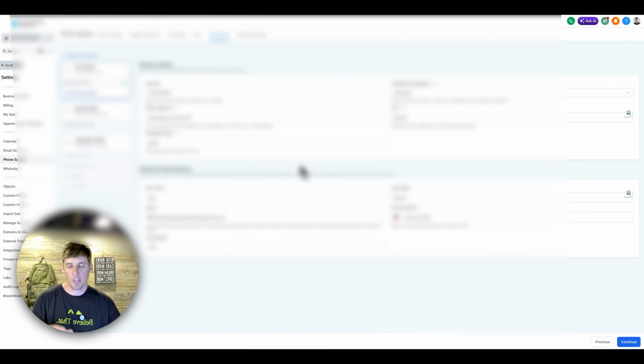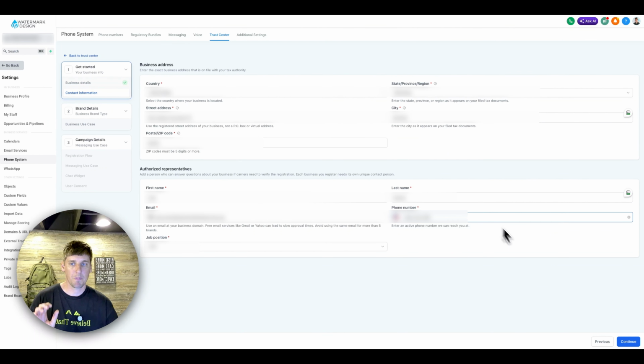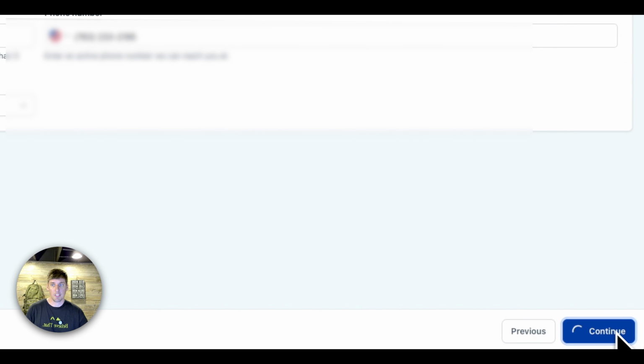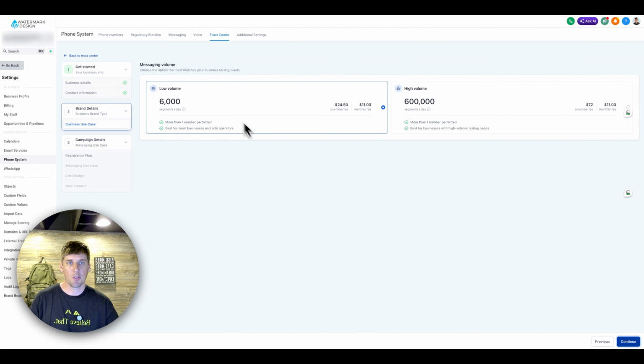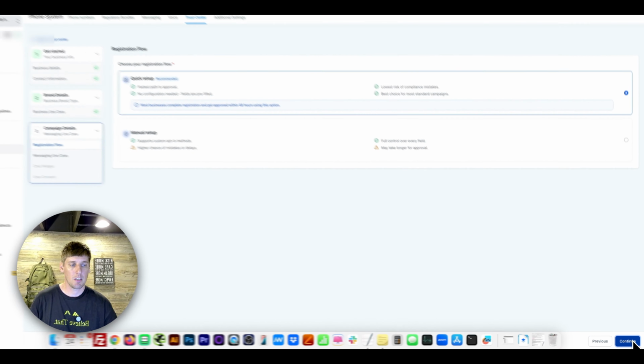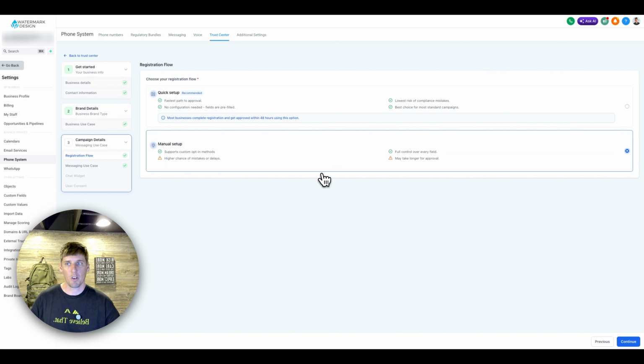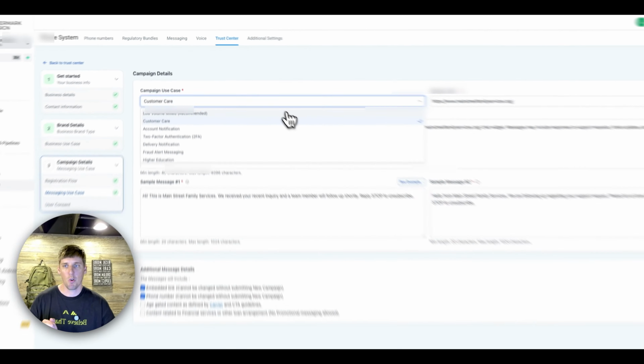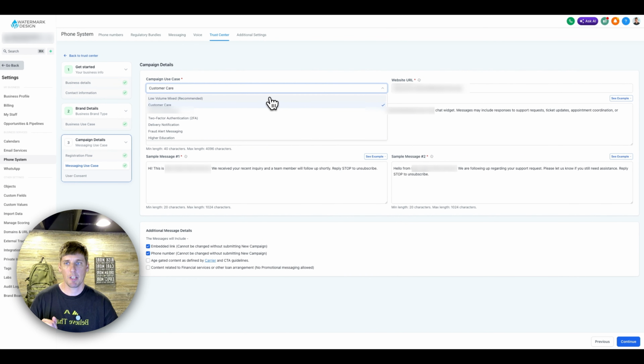Then it's going to go over the address, the location, all that stuff is correct. And who the authorized representative is, that looks good too. So we click Continue. Today we're just going to do the low volume, one-time fee of $24.50. Click Continue on that. We're going to go into manual setup because we're doing it through a contact form. The quick setup goes through a chat widget that you put on your site, but we don't want the chat widget on this site right now, so we're going to do the manual one. Click Continue. We're going to do low volume, mixed, recommended.